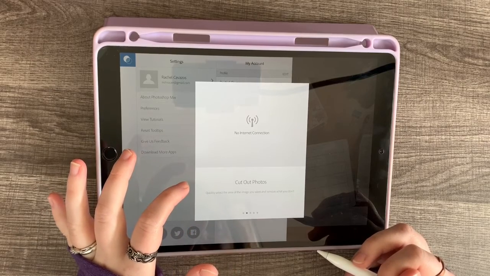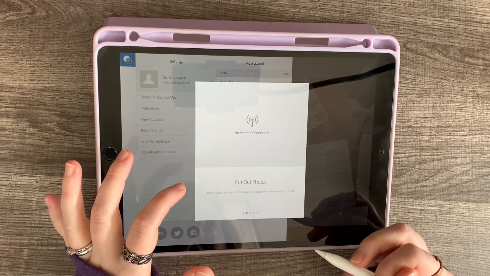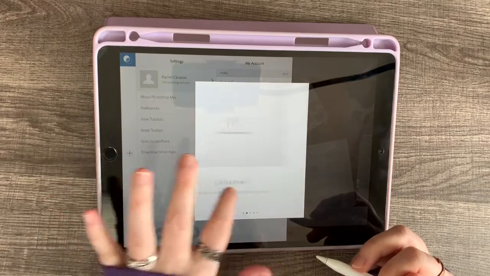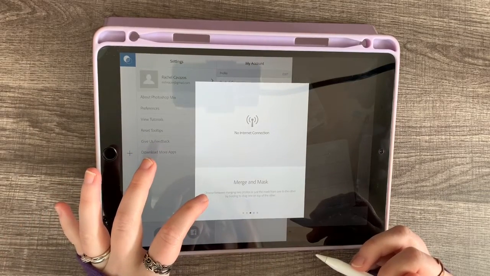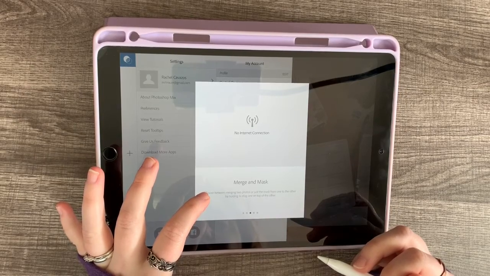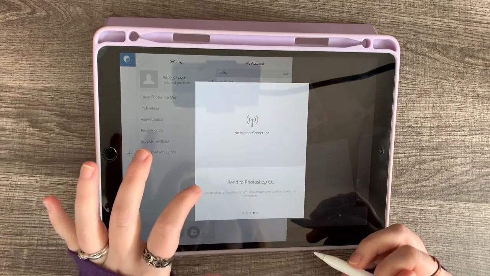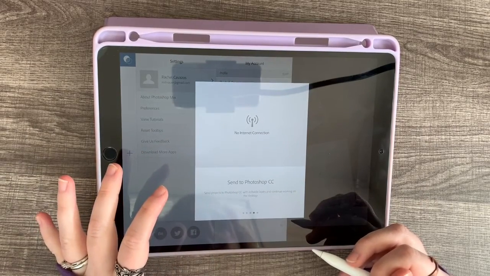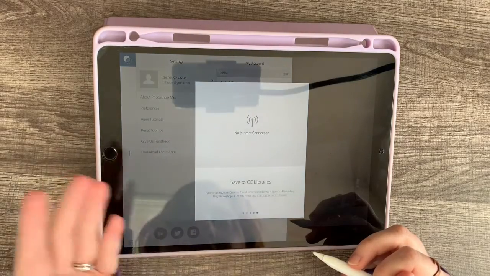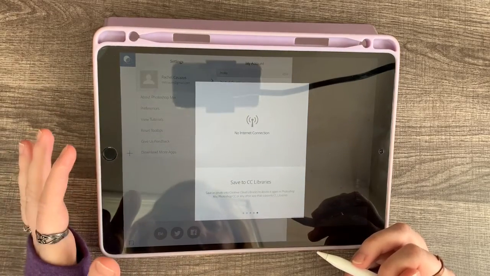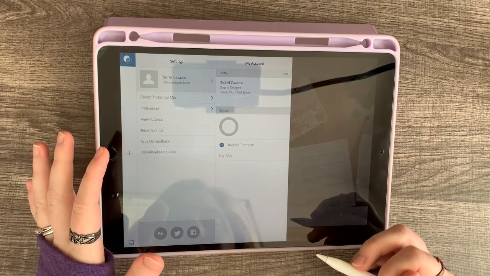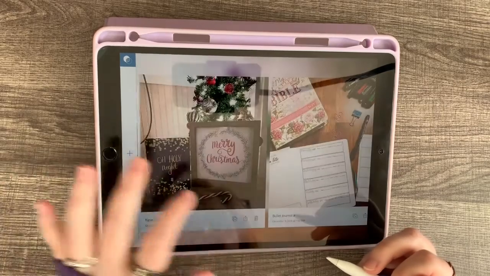You can cut out photos, which is pretty cool, so you can take a picture of somebody, cut them out, put them on a different background, cut out an object, put it on a table, put it wherever you want. Merging and masking photos, so you can layer them, merge them and mask them. It's pretty neat. You can save all or send all these to Photoshop CC if you have it, so it'll be directly on your computer. And you can save to the CC libraries. So that's a pretty cool feature. I don't have CC, so I don't use that, but it is a really good tool to have.